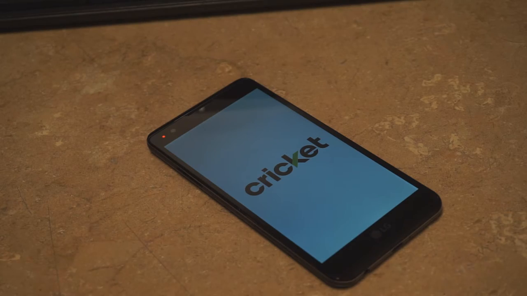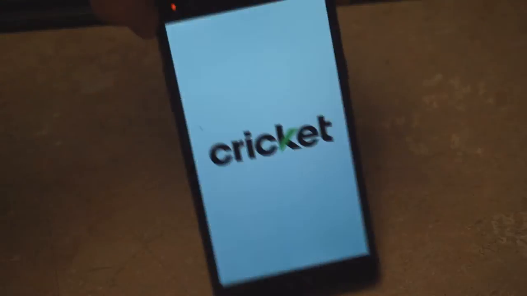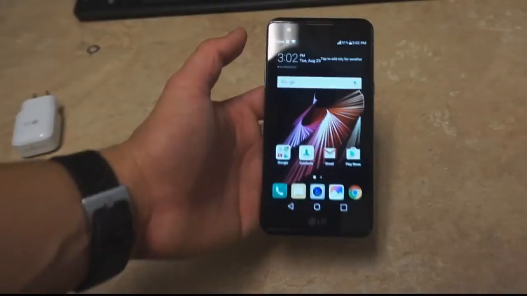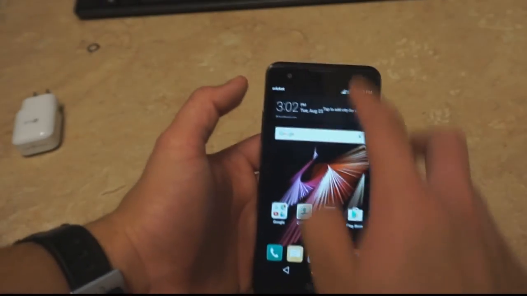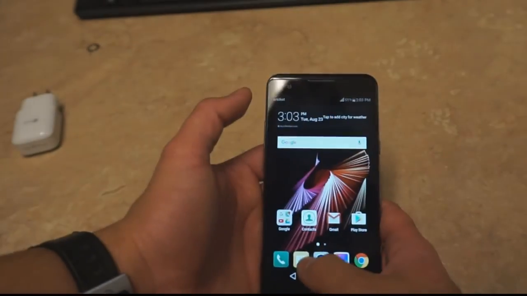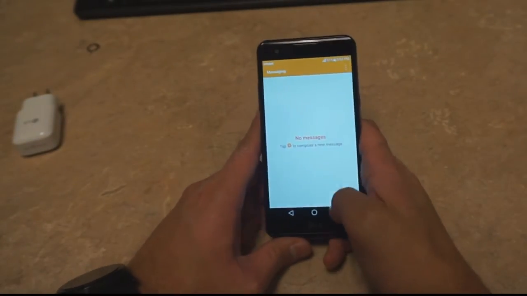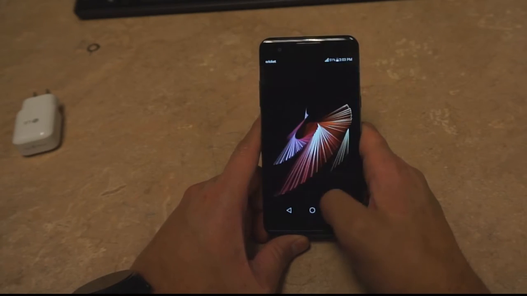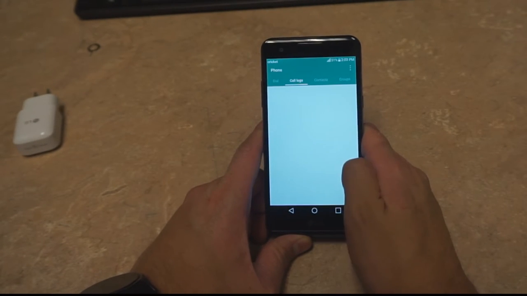The software on this guy is also Android Marshmallow 6.01 with the July security update. It is identical to the software which I found on the LG Stylo 2 earlier this year. This phone also comes with a 720p HD display, which is 5.2 inches. It isn't as bright as I would like it to be, but it will still get the job done for sure.